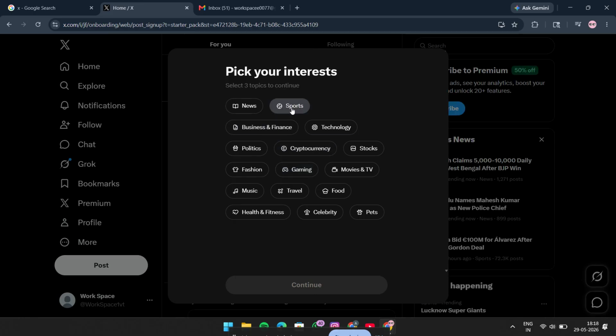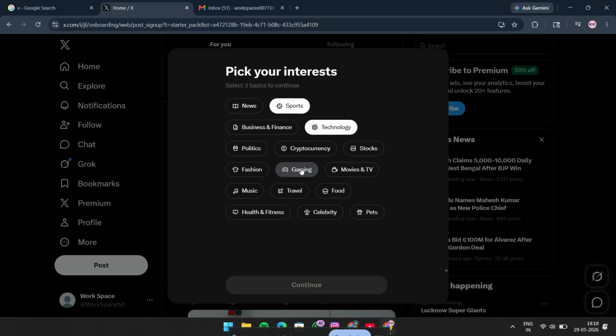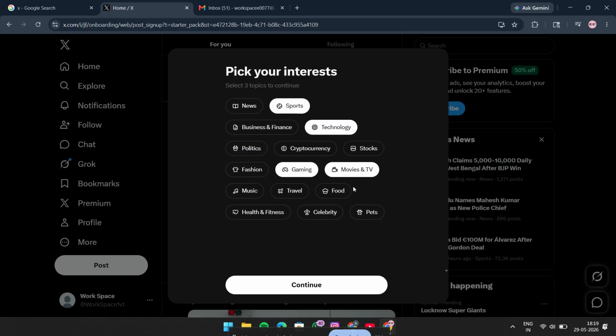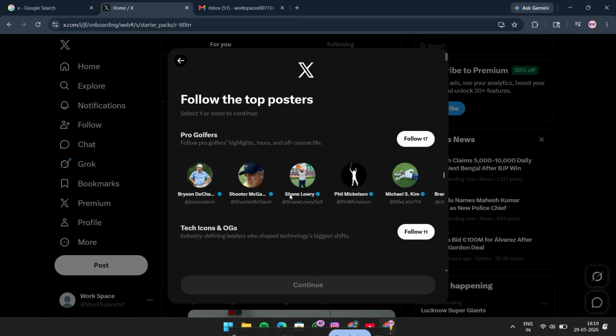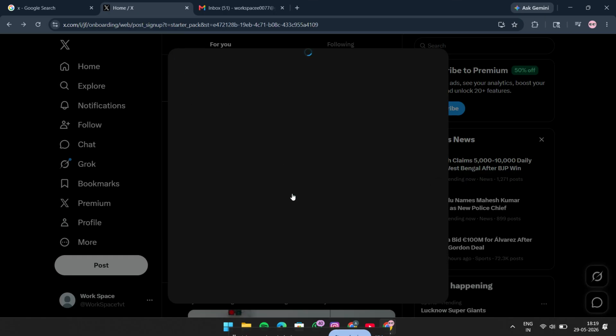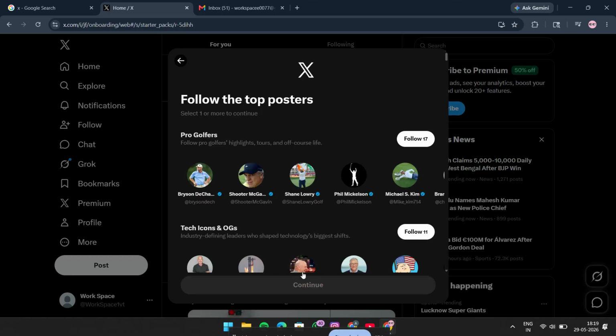Depending on the method you use to sign up, you may also need to confirm your email or phone number, and if that happens, just follow the verification instructions on screen. After that, your account setup should be complete. And that's it. You now have an X account created and ready to use. From here, you can start following accounts, posting your first updates, and exploring the platform.